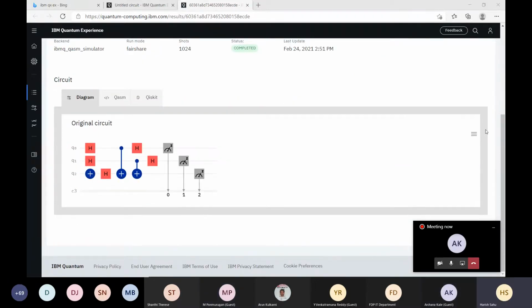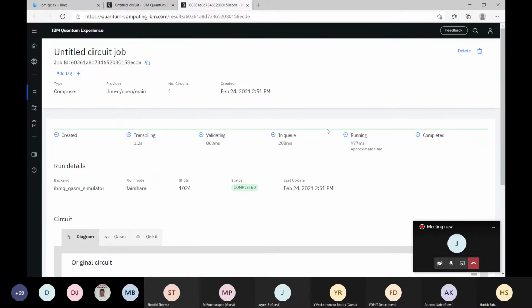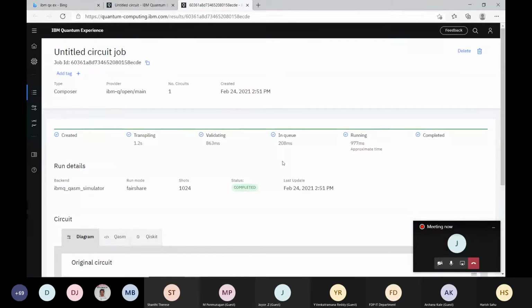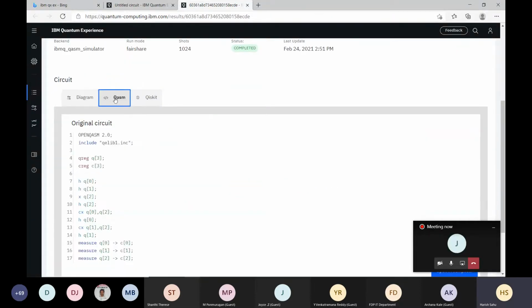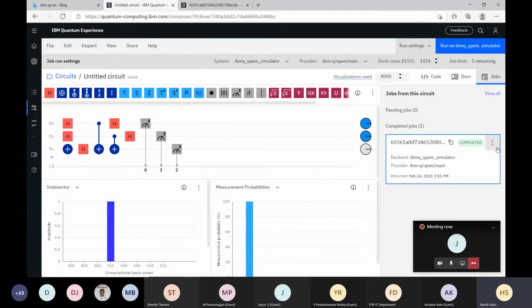Where is the answer? Just a second. The circuit is created, it is run, the status is there, but we are not getting the result. So where is the result? We need to look for it. See here.